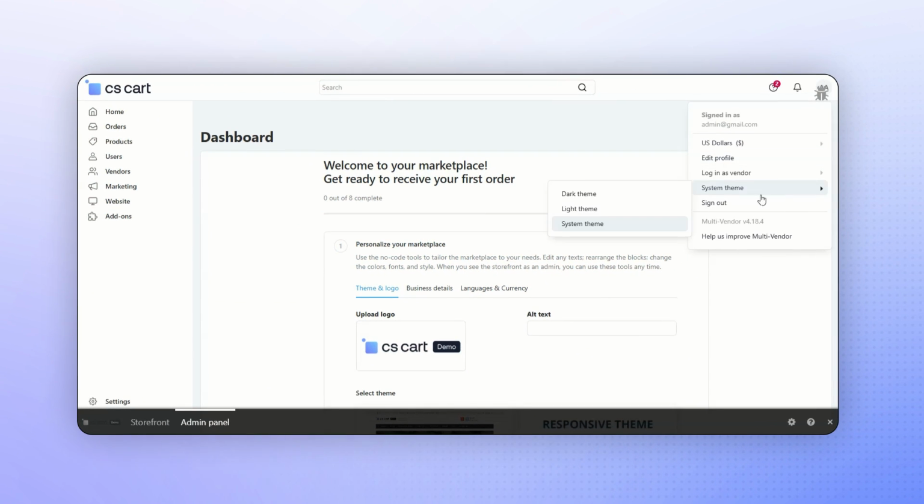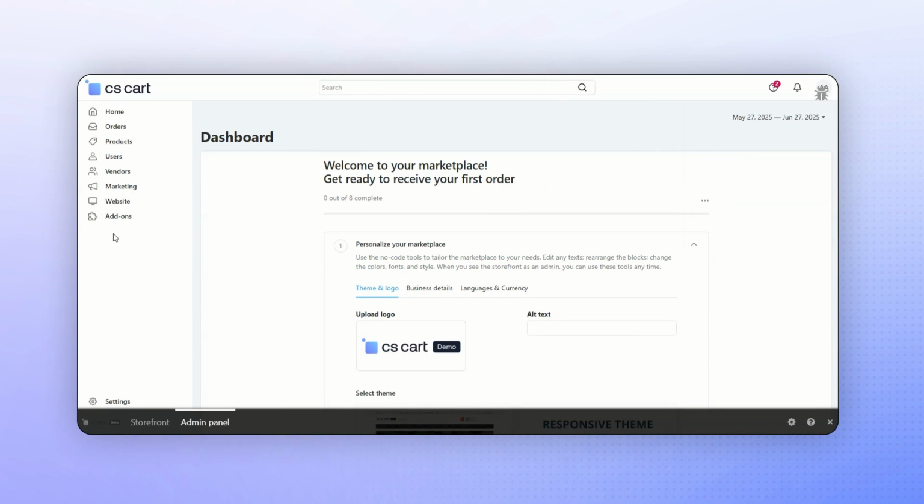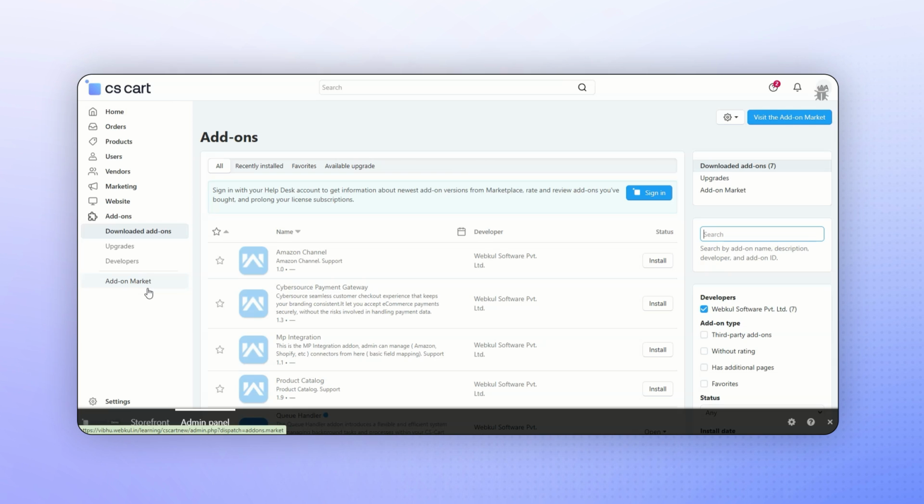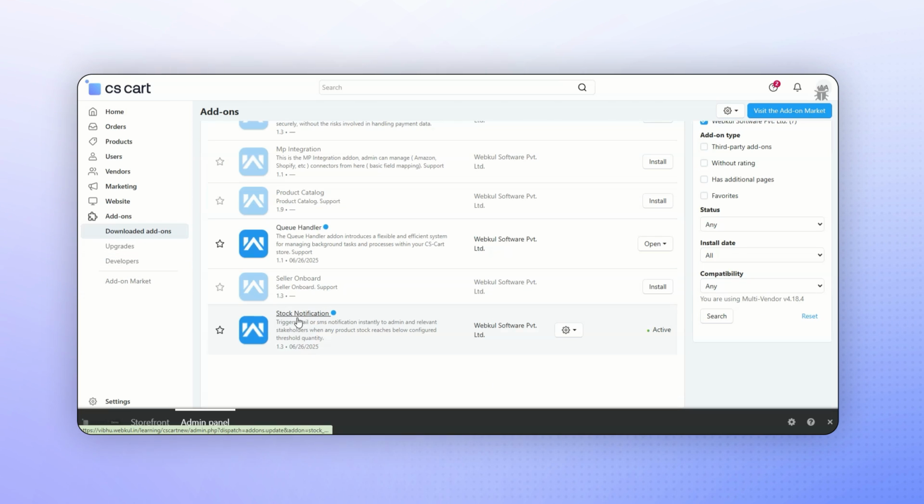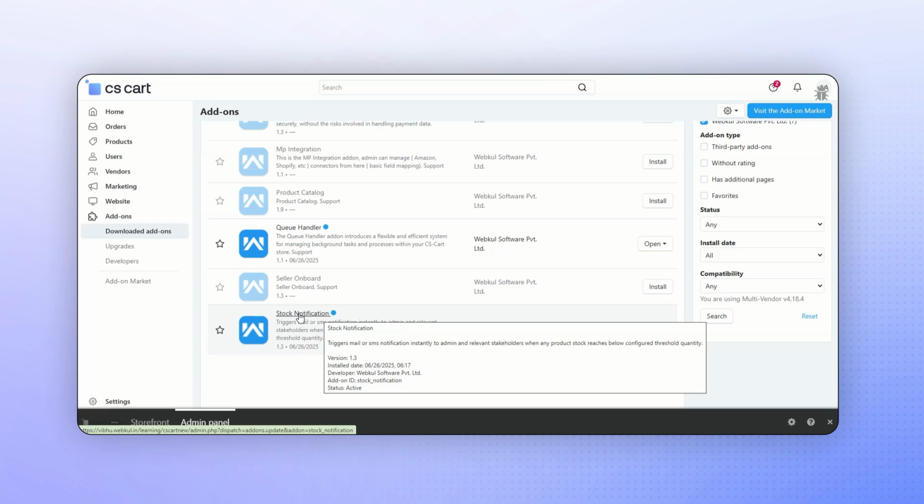First, log into the admin panel. Then click on the add-on section, then go to Developer, and then navigate to Webkul Software Private Limited and click on it. Here, you will find two add-ons. One is Stock Notification, and the second is Queue Handler. You need to install both add-ons in your system. After installing, click on the Stock Notification add-on.